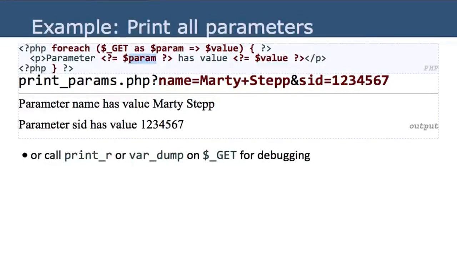We can say param has value. So if we pass in name equals Marty Step and SID equals 15567, it'll end up printing parameter name has value Marty Step, parameter SID has value 15567. Another thing that you can do is you can just call print_r. print_r is a very useful debugging function, and var_dump is very similar. Just say print_r and pass in $_GET, and it'll print all the contents of that.